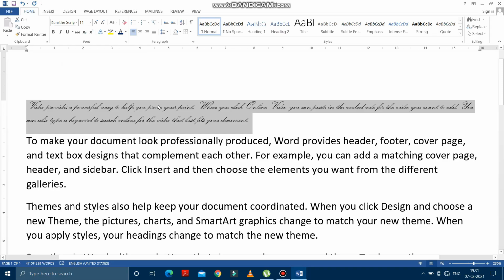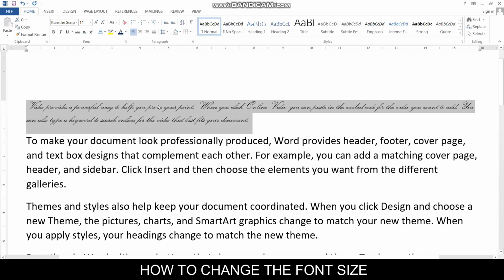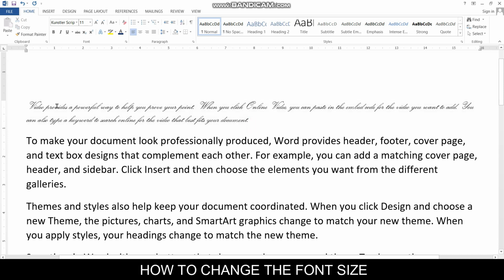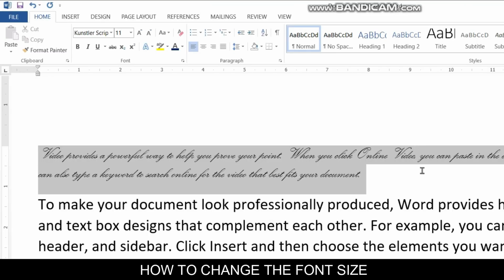Okay children, next we will learn how to change the font size. You can see here the font is looking very small. So if we have to increase the size of the font, we have to click over here. You can see this is the font size option.